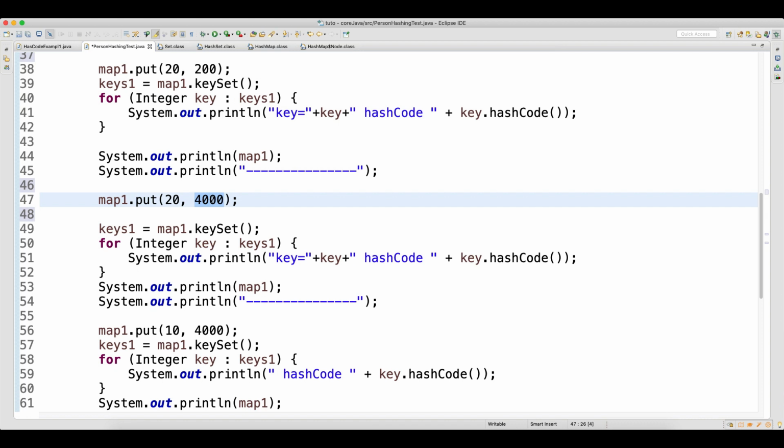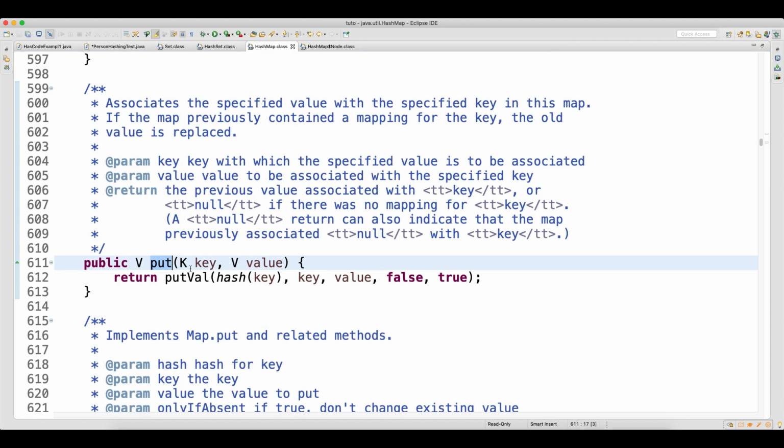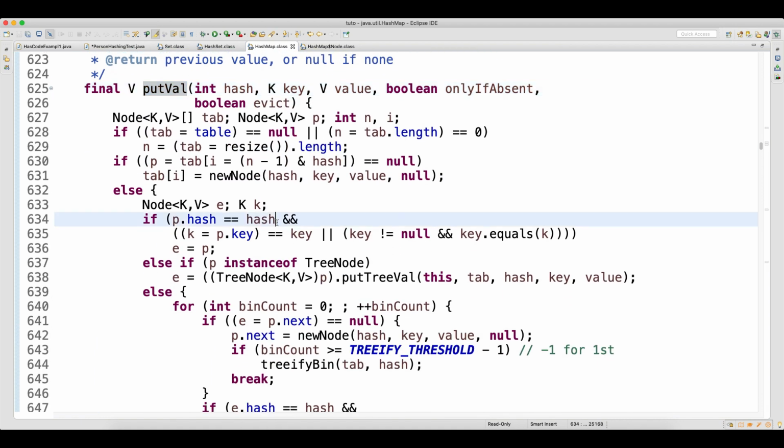Whenever the hash code is the same, go to the logic in the put method. Ctrl-click on the put method, and in it go to putVal. Look here: your hash code is the same, 20 and 20, and your object is also the same, 20 and 20. There is no change in the object, it is the same primitive Integer data type, and the key is also the same. So it will go and override your previous record with the latest record. That's what the implementation is.